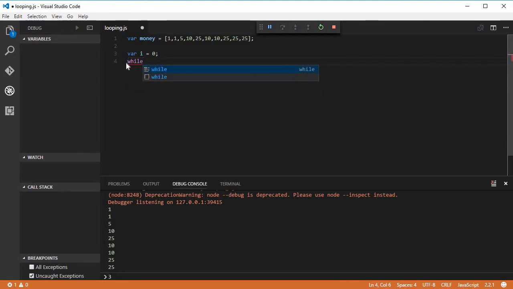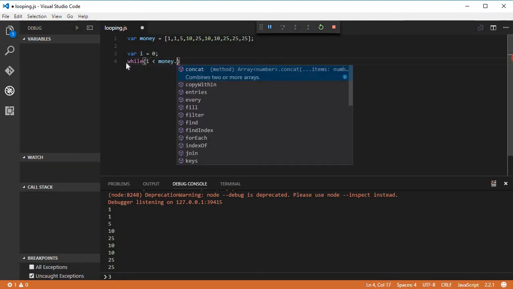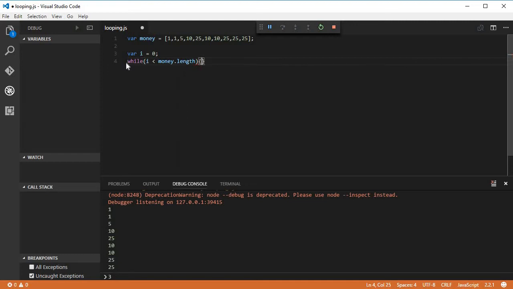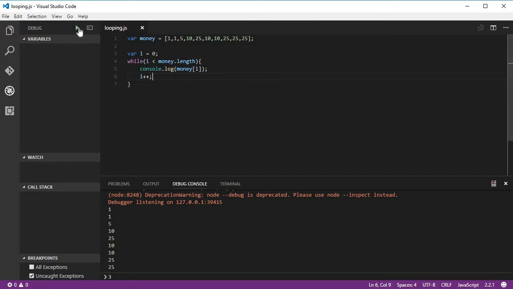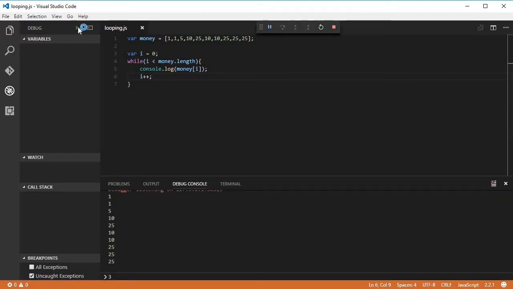Alright, let's try this again with a while loop. A while loop will first check the condition, so we're going to check whether or not I is less than money.length. Console.log money at I, and I++. Let's try this one out. Same thing. Alright, so now let's look at a key difference between them.